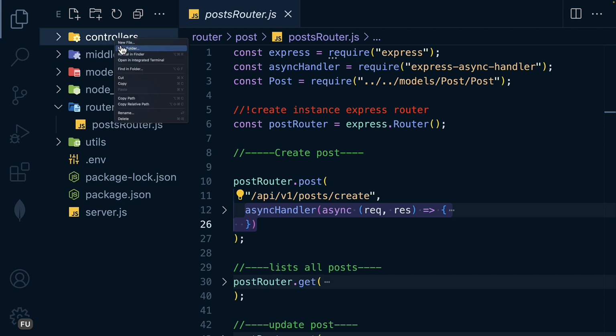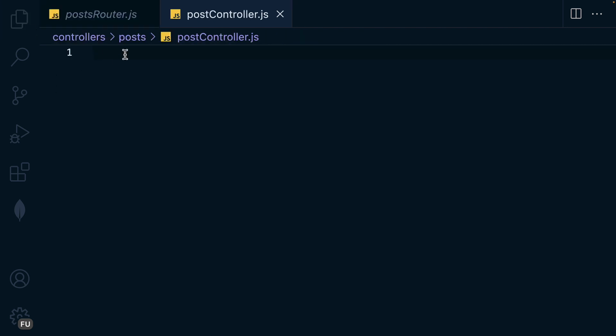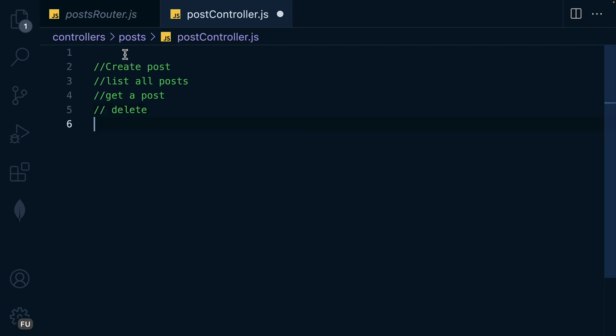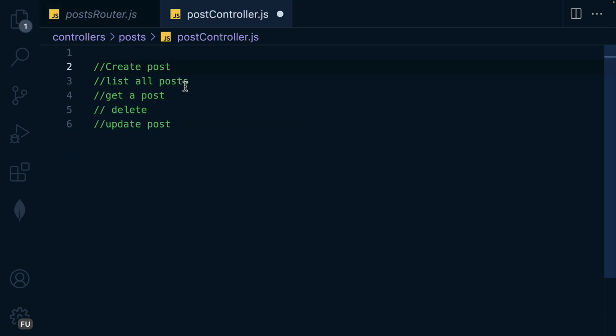So over here, I'm going to create one folder for post, and the file, I'm going to name it post controller. And here we are going to create normal functions, and then we'll go ahead and export them. So we're going to have the create post, and then list all posts, and then get a post, and then delete, and then the update post. So we are going to cut the request handler from the Express Router, in this case this one.